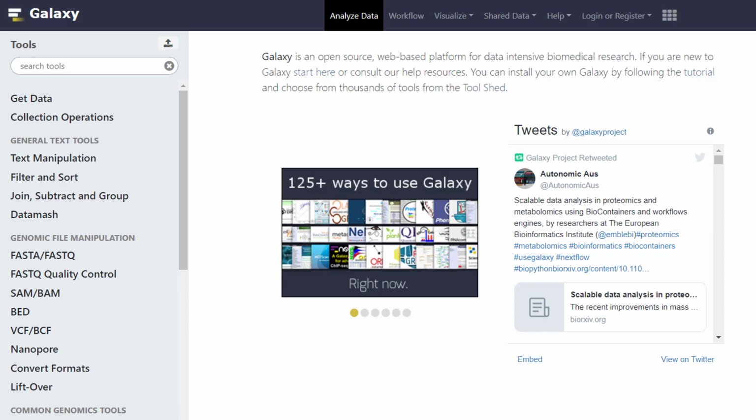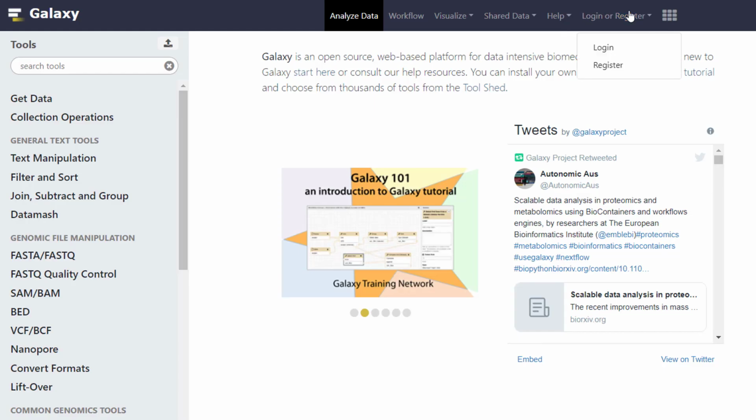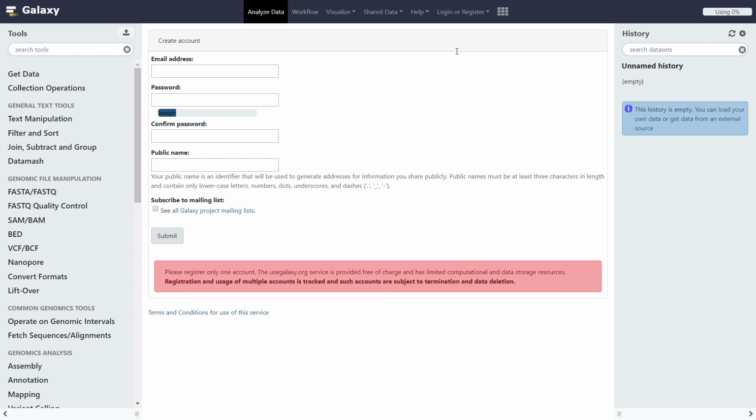Okay, let's begin. Click on the Login or Register link located at the top of your Galaxy interface. Click on Register, unless of course you already have an account. This process will only take a few moments of your time, but it will allow you to save and share your data in between sessions. Once you have completed the registration process, you may now log in.